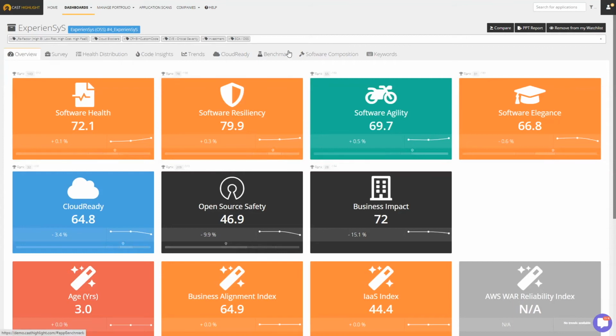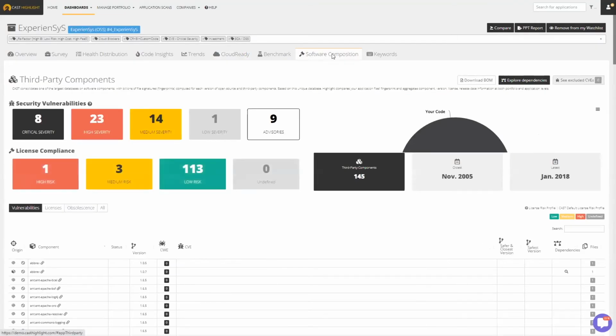And there's a lot of different things going on here with each of these tabs. I'm just going to focus on a couple of them. First, software composition. I touched very briefly earlier on the concept of open source risks and the software composition based on the third party or open source libraries being used in software. That's built into the technology here.